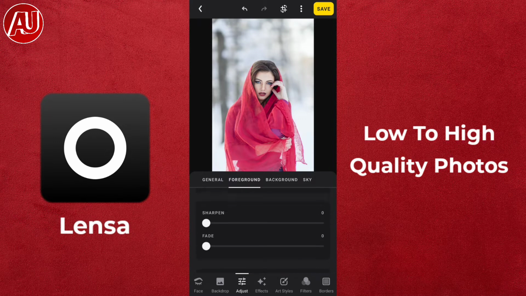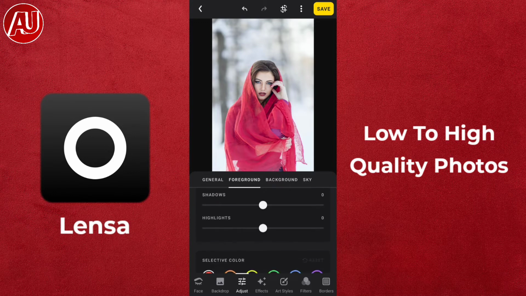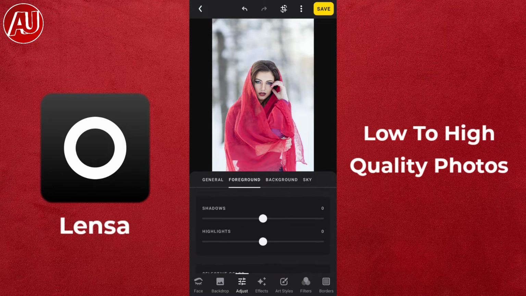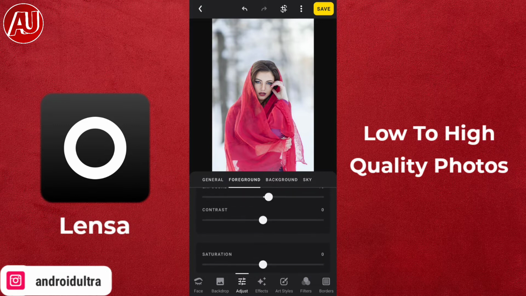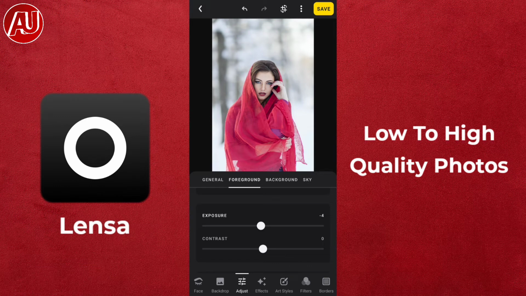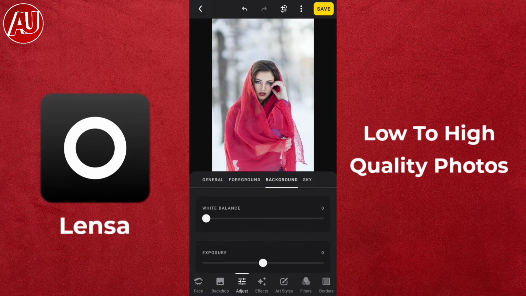This is one of the best apps I have found on the Google Play Store and also on the Apple Store for iOS devices, and in my opinion it is one of the best for photo editing. If you like the DSLR effect or blurred image backgrounds, this is one of the best for you. As you can see here, we have a lot of flexibility to work on the foreground and background of the image.